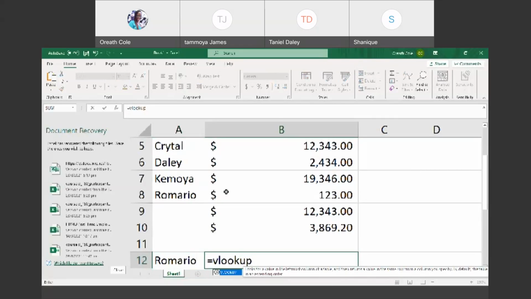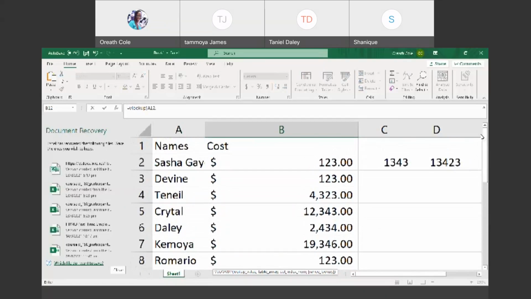Then open bracket. Great. Then click Romario. Click on Romario. All right. Then select the information. Select what we're selecting. We're going to select everything that's in the column. So we select from the 2, right? We select all of the information.